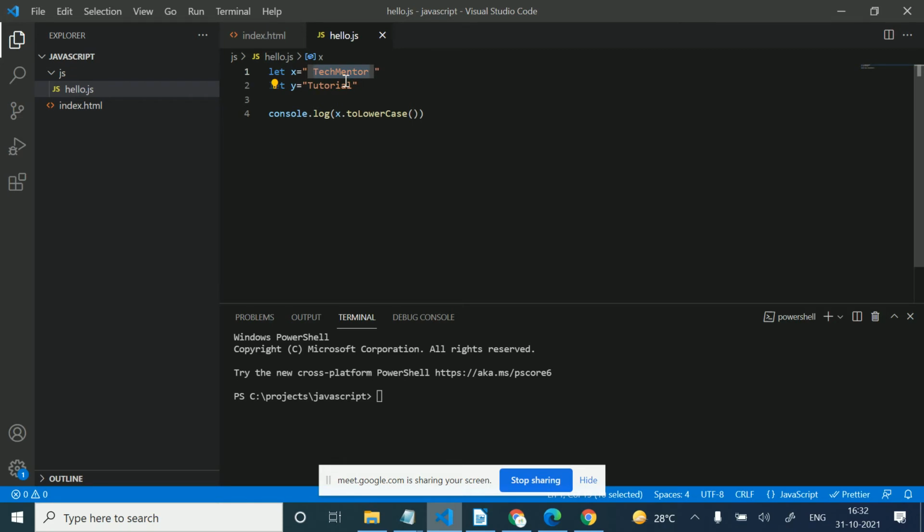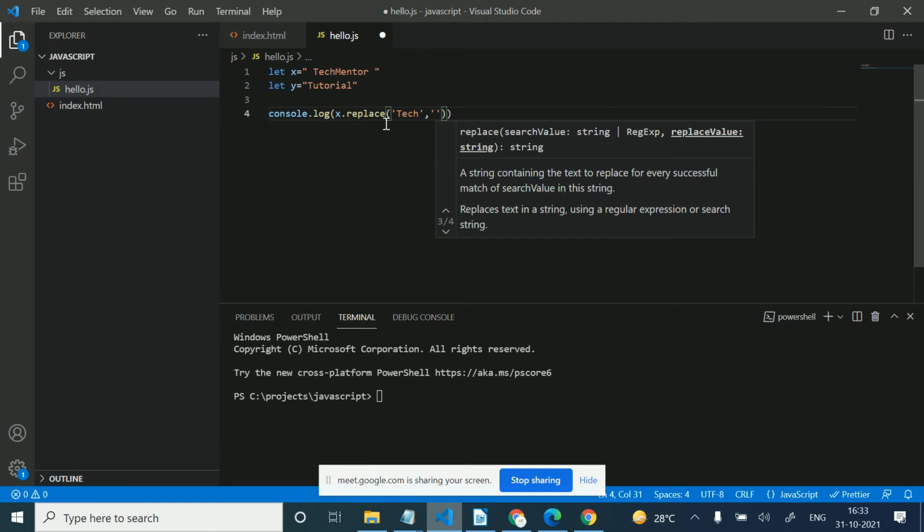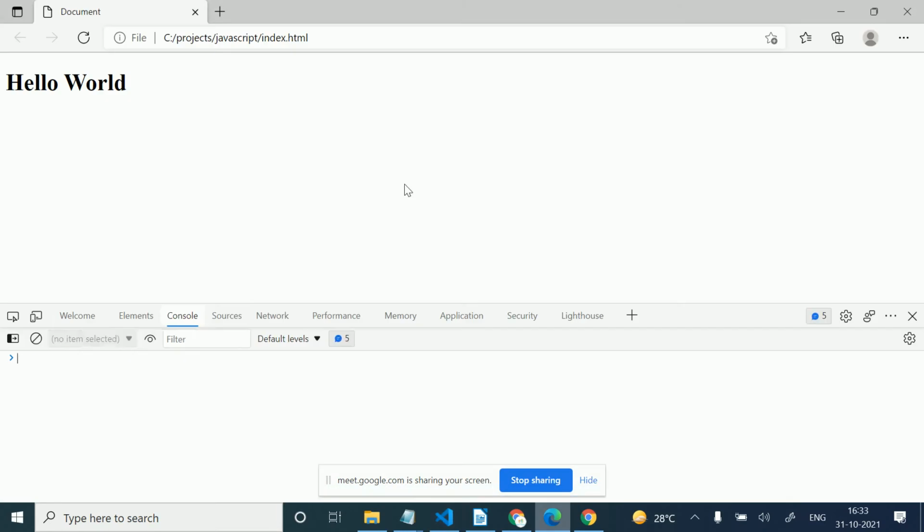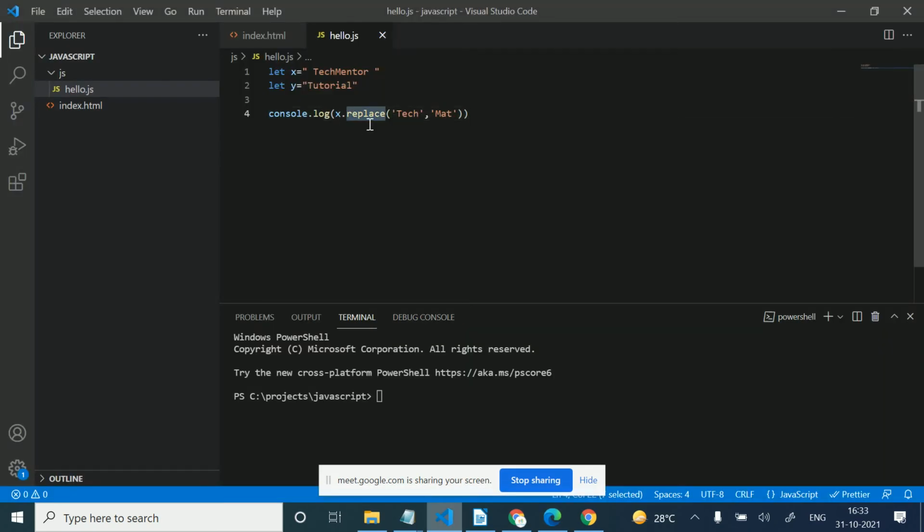One more very important function is replace. If we want to replace some characters in a string with other characters, it's a very simple function, replace. Here we have the characters "tag", and I want to convert this "tag" to "mat". Now "tag mentor" is converted to "mat mentor". This is the replace function we generally use in our programming.